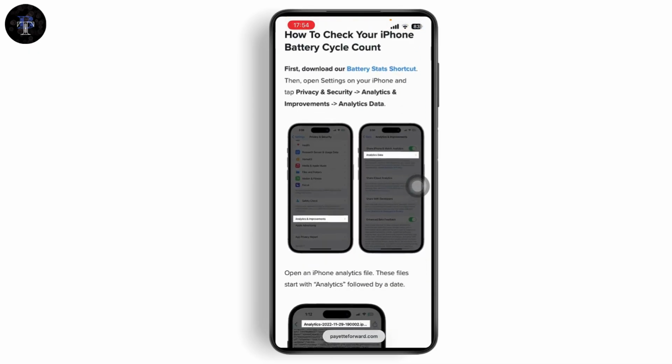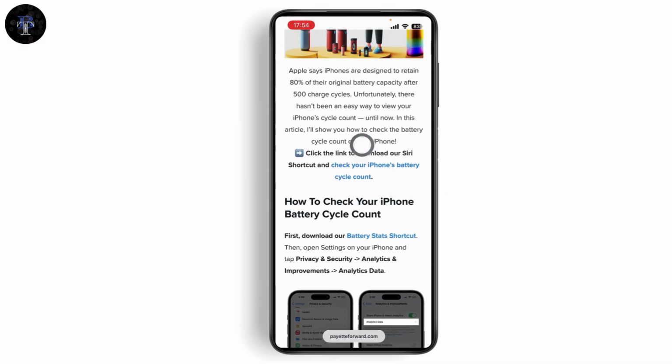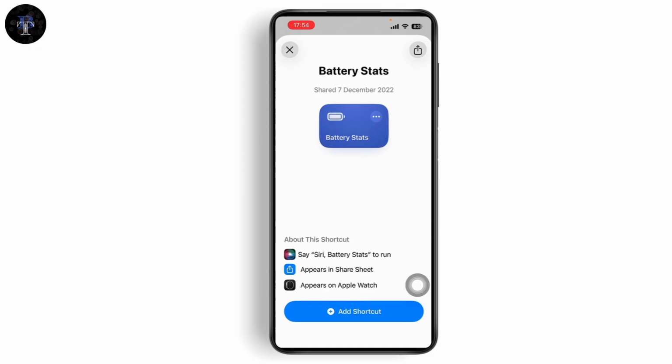You need to scroll down a bit and then you'll find a blue link, which is right here. Check your iPhone's battery cycle count or download your battery stats shortcut. You need to just simply tap on it. In my case, I already have that shortcut, but if you've not added it yet, then you just need to go with add shortcut, which will be on the bottom, to check your iPhone's battery cycle count. This is essential for retrieving detailed battery information.